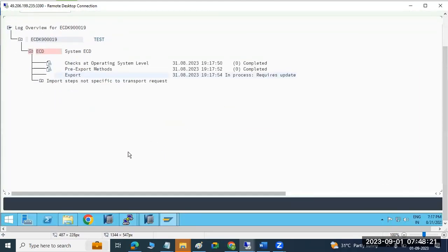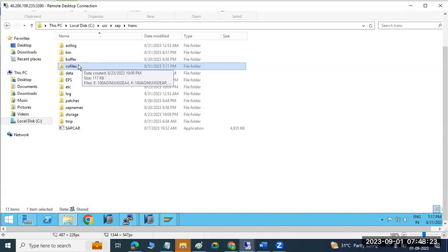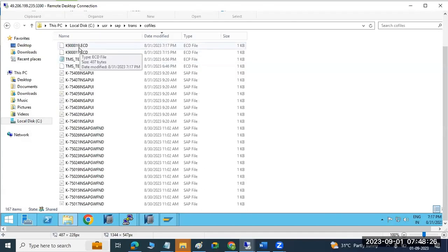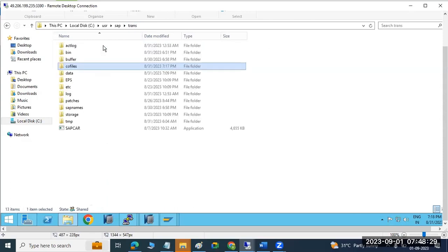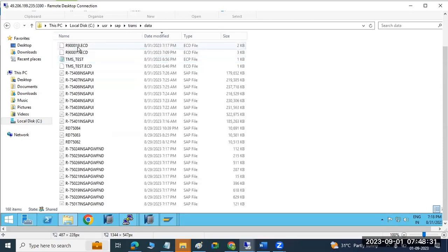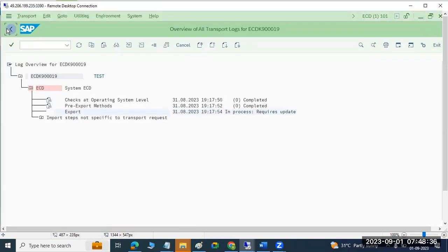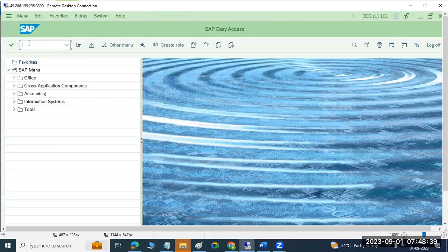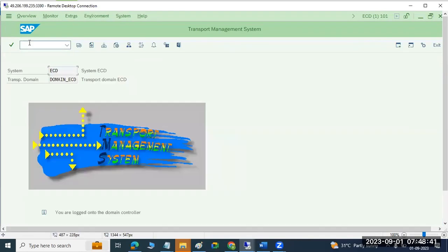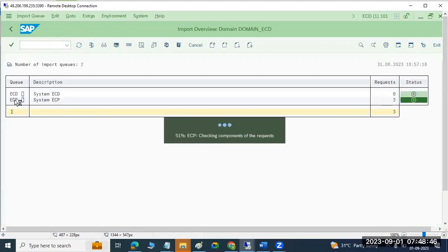As soon as this is released, immediately in the co-files and data files, the data file is generated. See here, 19 is generated immediately, right? The data file also got generated, which means the co-files and data got generated here. Then you are good to import to your ECP system now. Go to STMS, then check which system you want. Go to the import overview. Importing the transport request is our duty here. Just select that button, then go to the system. Then you can import it from there, right?